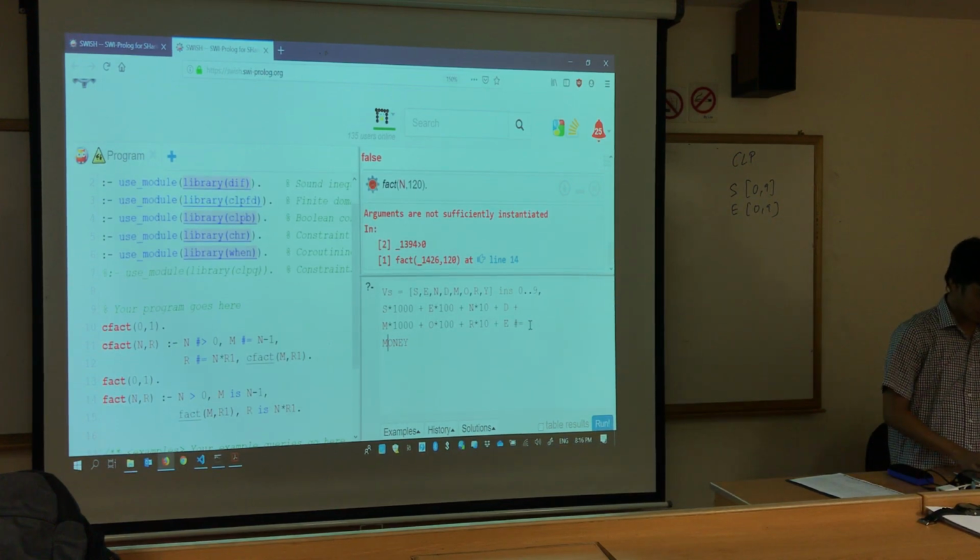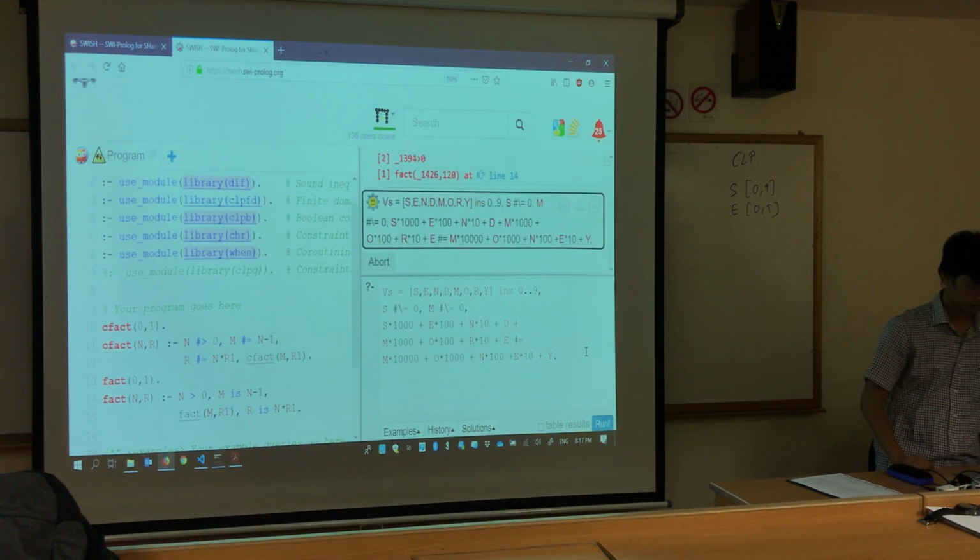But for the money, this one is times 10,000, 1,000, 100, times 10 plus this. Right? Almost. But we also need to say that S cannot be 0. And M cannot be 0. Okay? Then all you have to do is just run this.